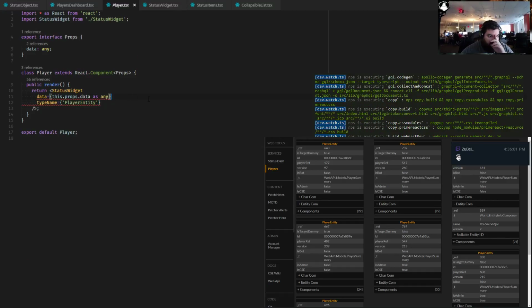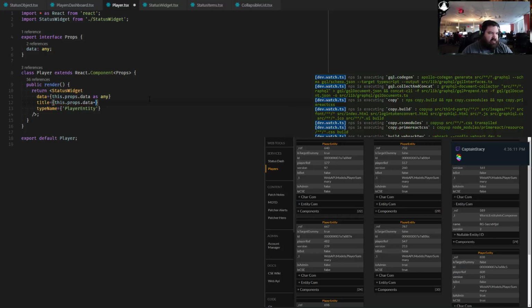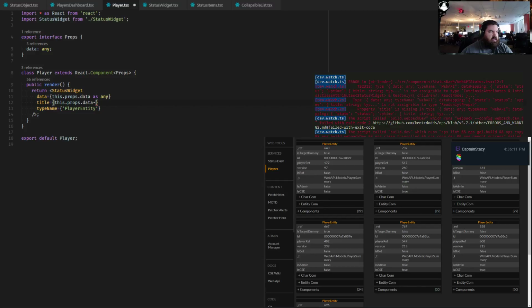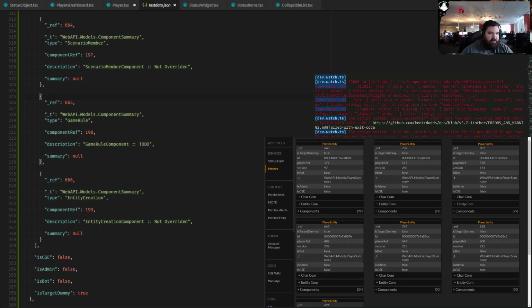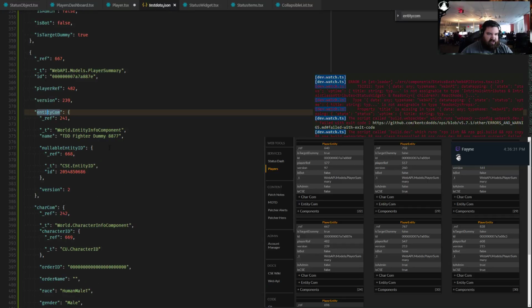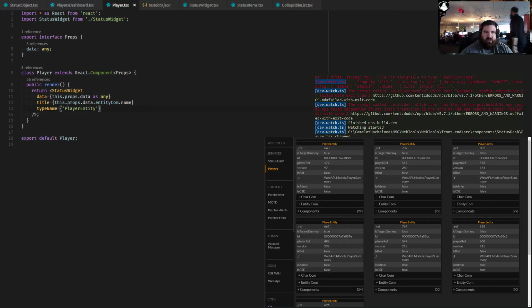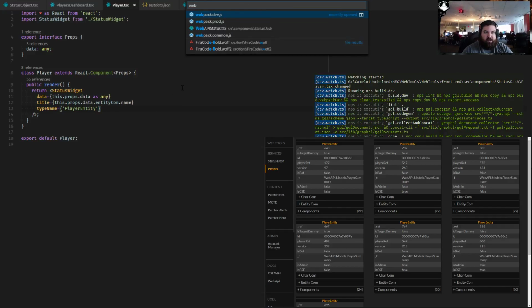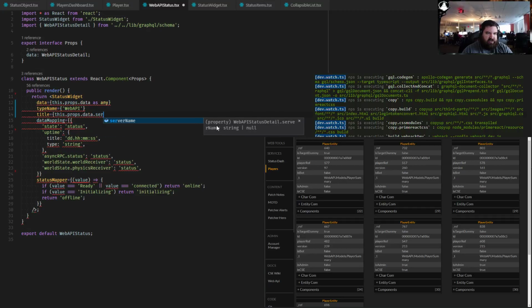So now in the players dash player, it's going to say, oh, hey, you're broken. So we want title. Oh, title equals this dot props dot data dot. Let's look at how this data actually is. Test data. Entity component. So it's going to be entity component dot name. So that's there. And then we've got a status, also use a status widget, and now it's complaining because it wants a title, this.props.data.server name.